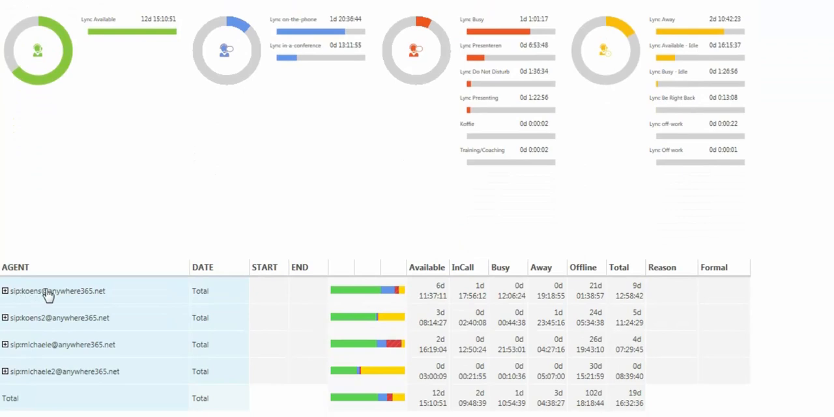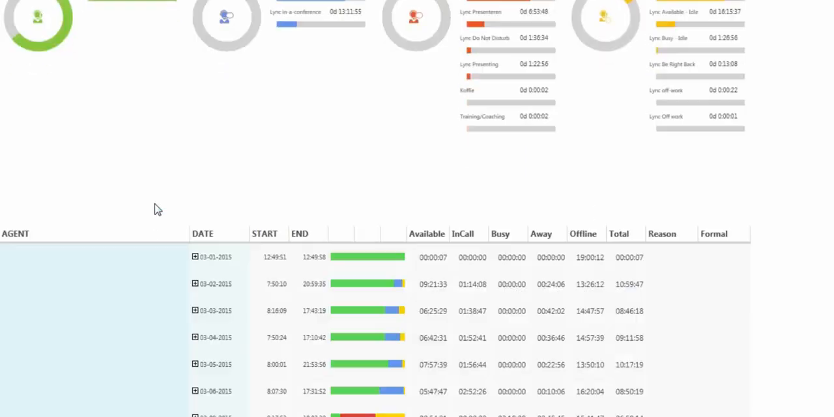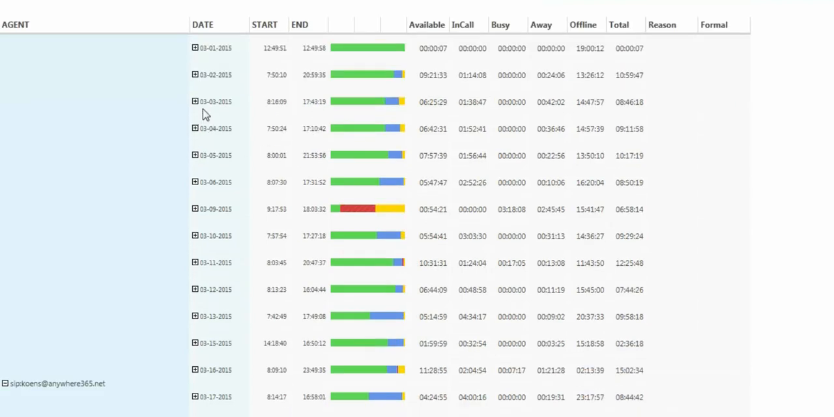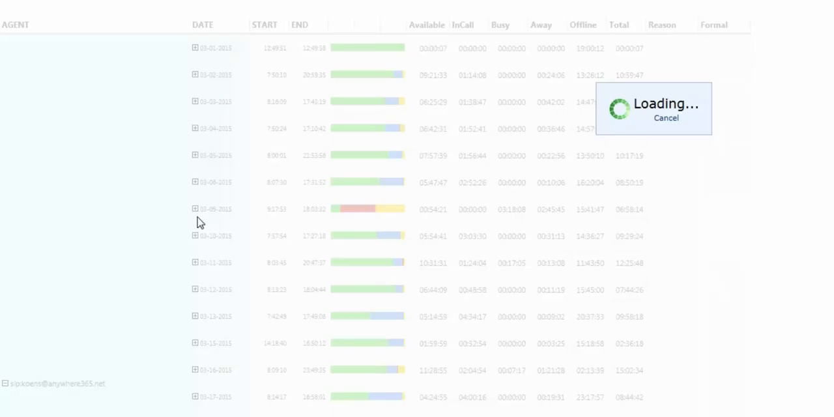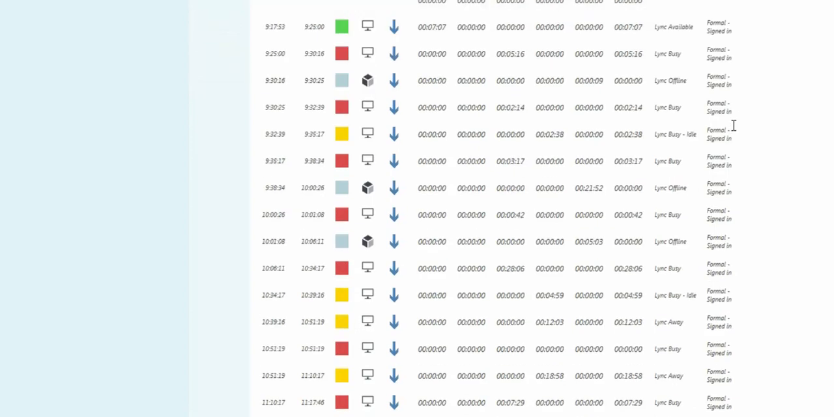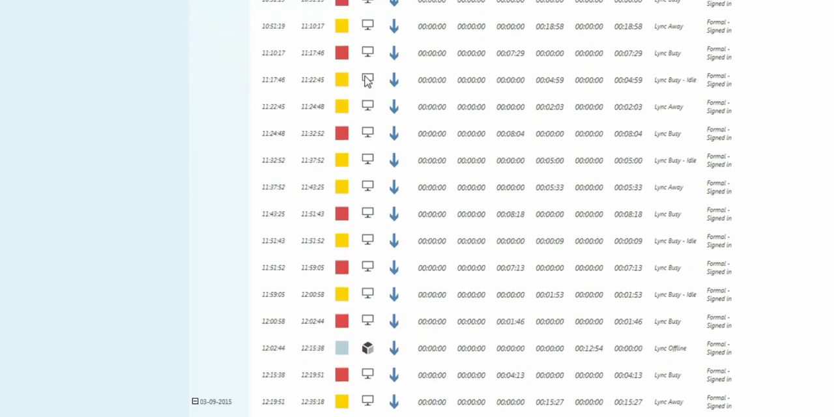At the bottom you can see the information per agent, followed by a more graphical view. You can also expand this view, where you can show it per day, showing the first sign in and the last sign out time. The seconds which were available, in call, busy, away, offline, total. Next up, you can also expand this view to show each and every presence change, also showing if the user was formally signed in or informally, and on which device the presence came from.